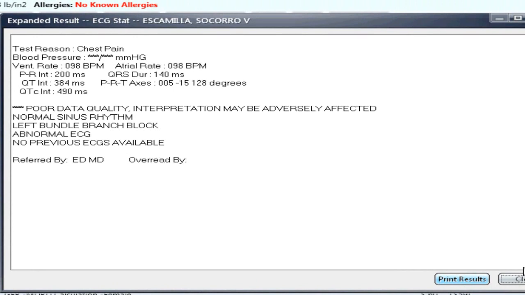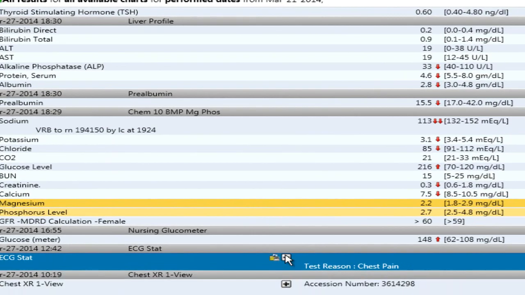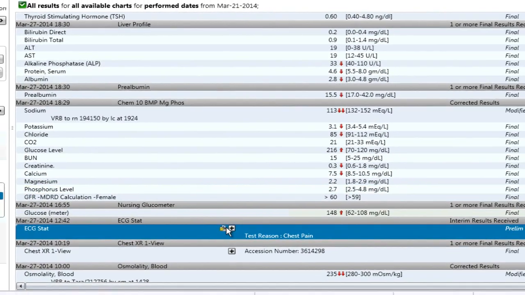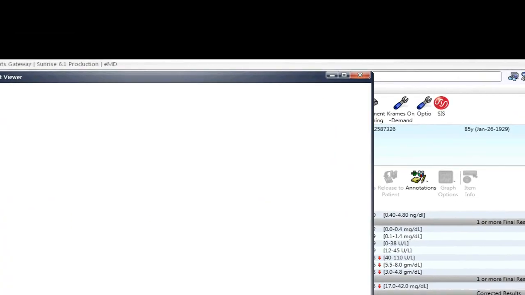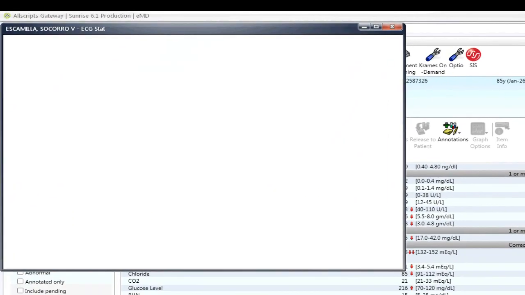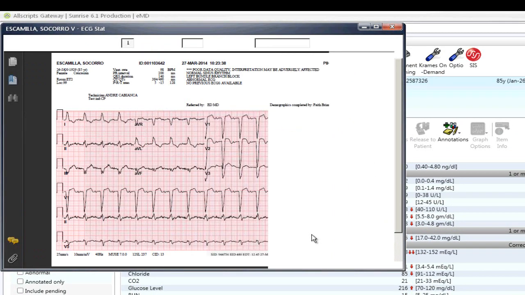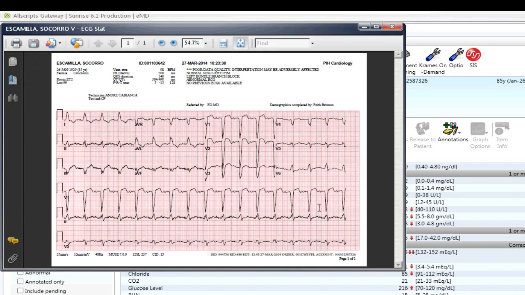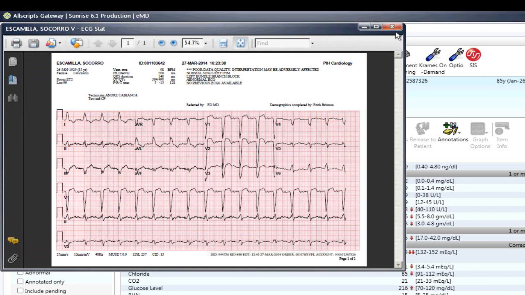The report can be printed. Locating the icon next to it takes a few seconds to load, but we'll bring up the EKG. So you can then view the actual EKG of the patient. And again, this is the only image we scan into EMD.